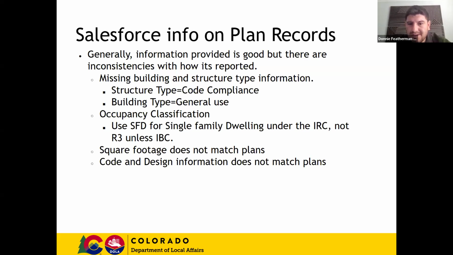The other thing would be code and design information. A lot of mixed information when you compare the code design on the plans and what was being reported in the Salesforce information. So let's just try to do a better job in getting that information consistent, so that when we're doing our review and comparing the Salesforce information and the plan itself, it aligns, which eliminates time utilized to fix that and lets us spend more time getting the plan review done in a more timely manner. Okay.